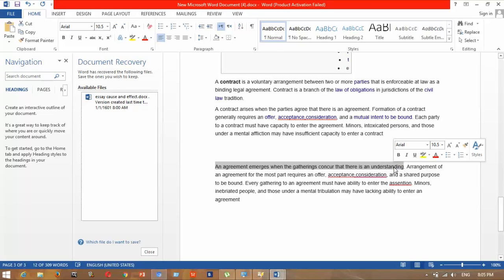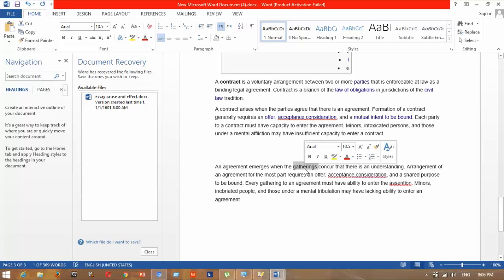There are some words which are very important not to remove. For example, contract here, you should not remove it. You should not change it to agreement, because agreement and contract are totally different from each other. But the other words it will help you with, like gathering. See here, there is an understanding, and here there is an agreement. So understanding here and agreement here have the same meaning.